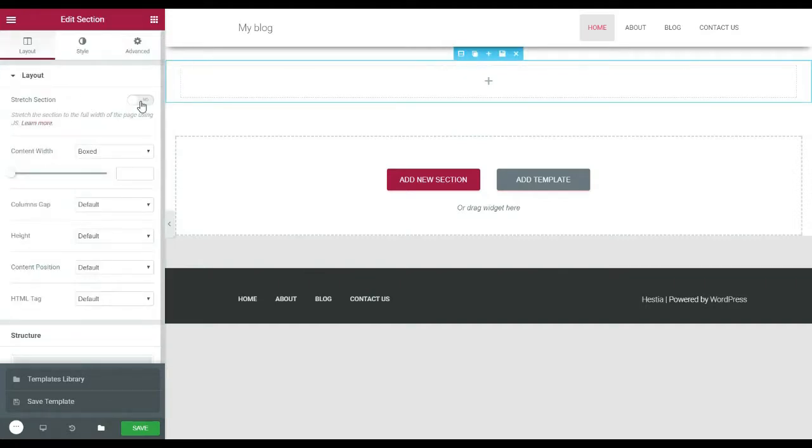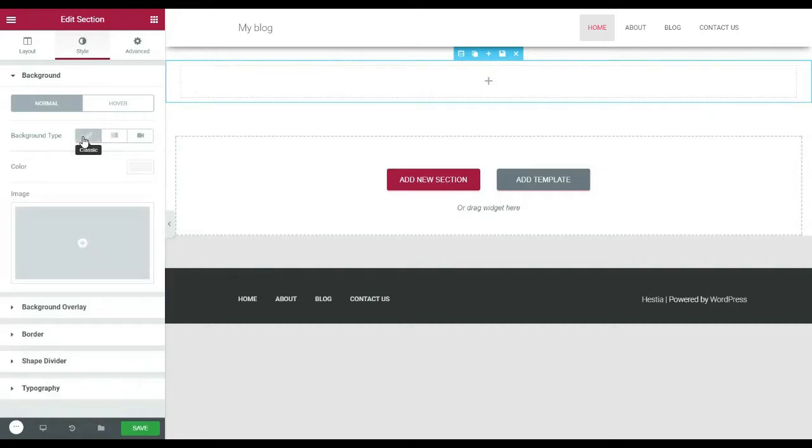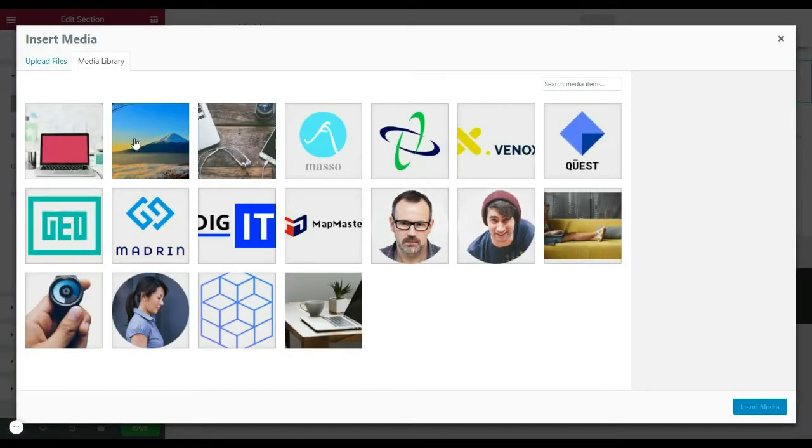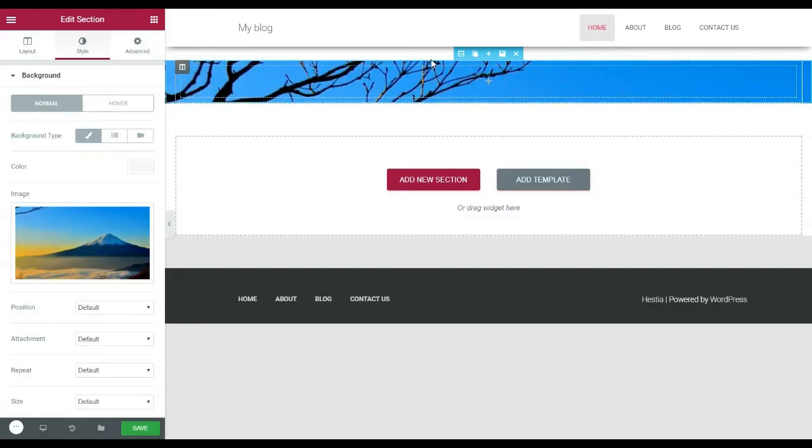Now I like to go ahead and do stretch section so it's a full width. Let's head over to style, and I want to make sure that we have a nice little background image there. So we're going to click on normal, click this little paintbrush, and then go ahead and click image. Let's do this pretty view. Cool. So now it's there.